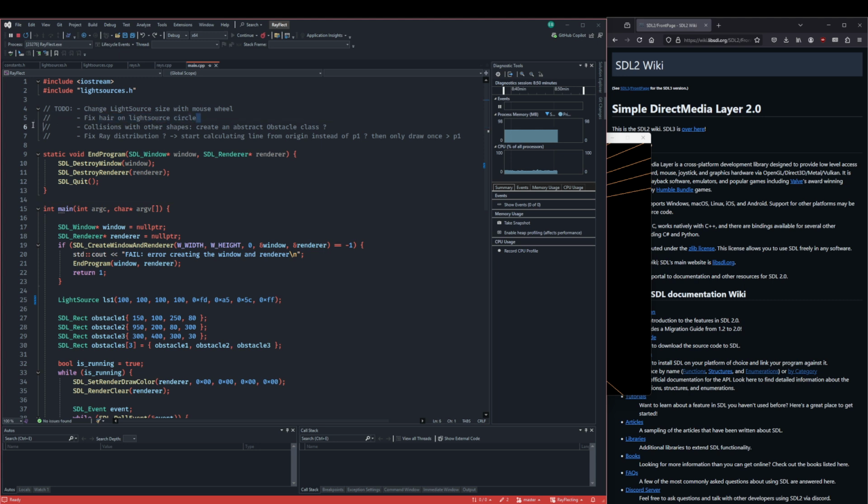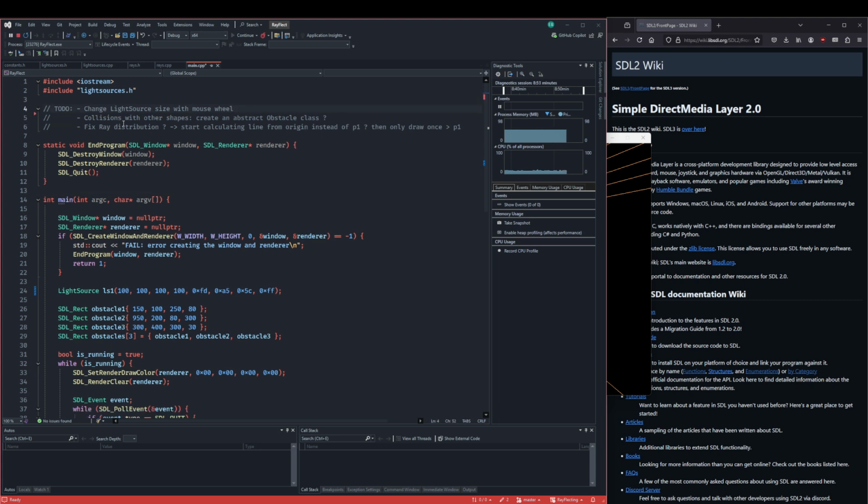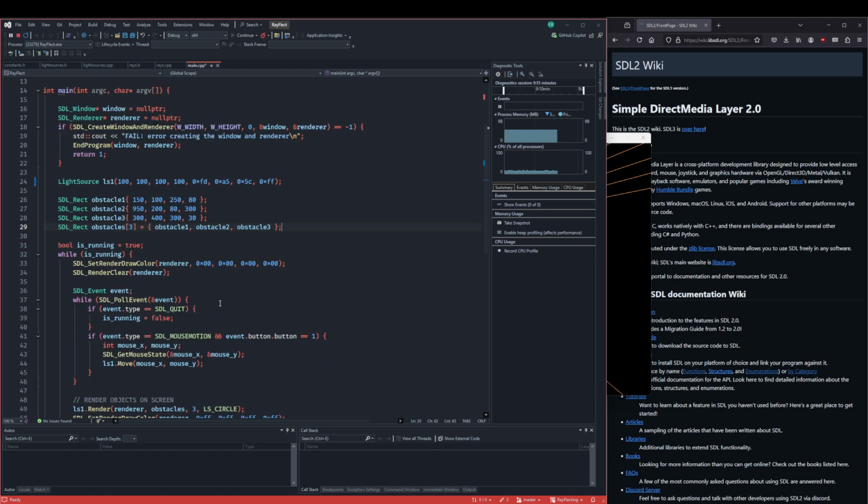Then, so this I can remove. Collisions with other shapes. So yeah, am I going to create an abstract obstacle class? I don't know. And then I'll see if I do this part. So right now, change light source size with mouse wheel. So let's think about this because I can barely remember what I did this weekend.